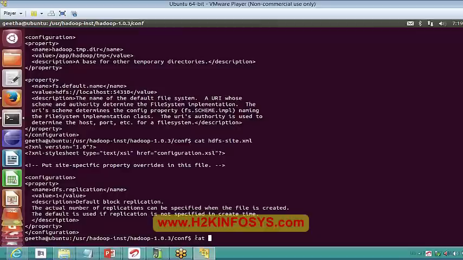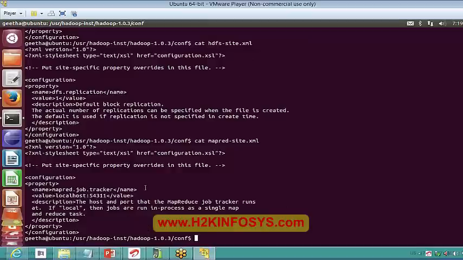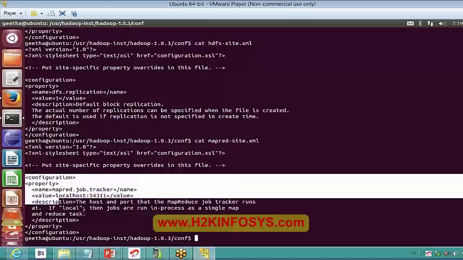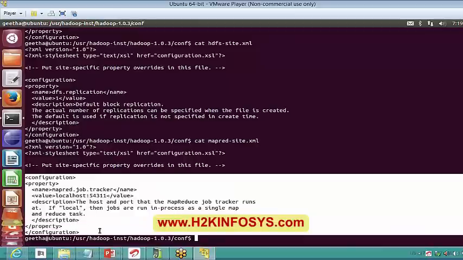And the next one is mapred-site.xml. In my mapred-site.xml, I had given one configuration where my mapreduce jobs should connect to. So if I look at my mapred.job.tracker, in my web interface it will be connected to localhost 54311 to run any of the map jobs or reduce jobs.